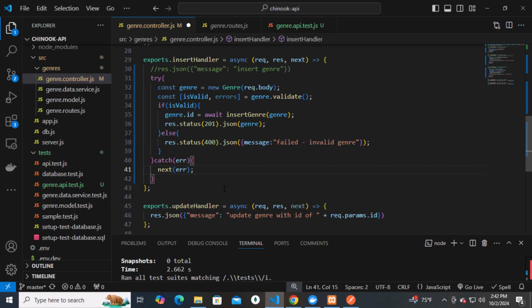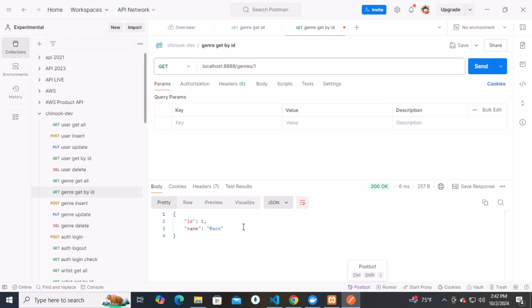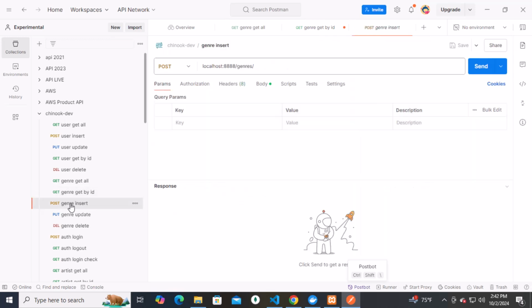So go ahead and save your changes, Control S here, and then go back over to Postman. Now I do have this request already set up here. So there it is, post genre insert. I was careful to name all these requests so I could find these things when I'm looking for them. But there's the one we want to do right here.